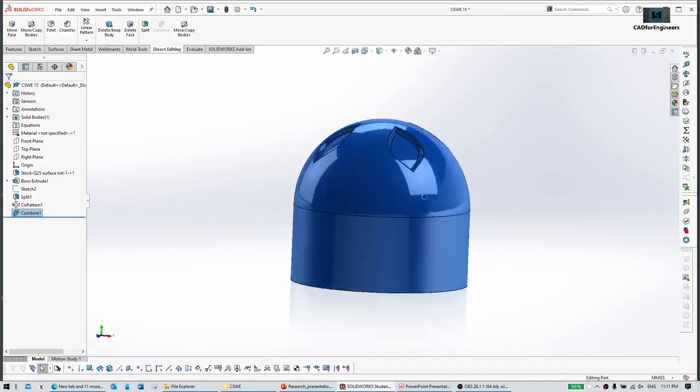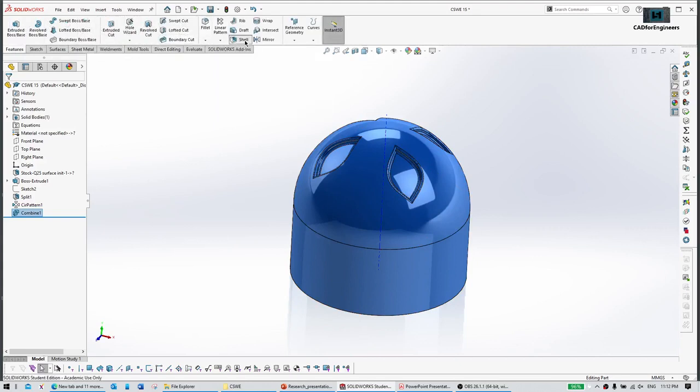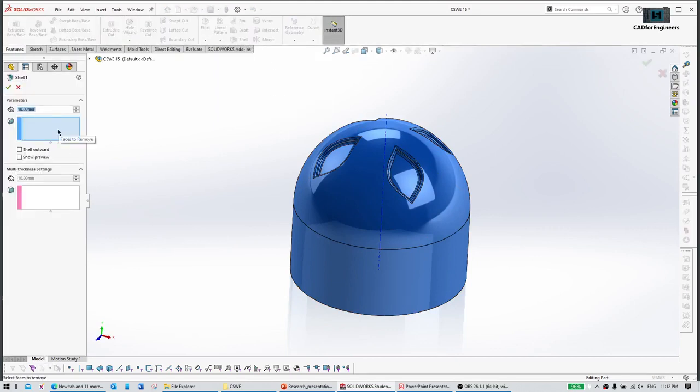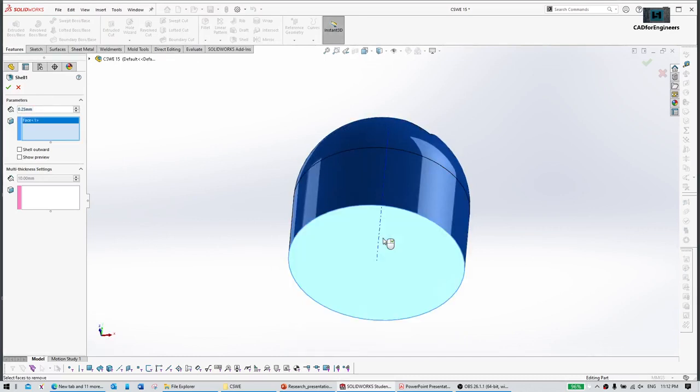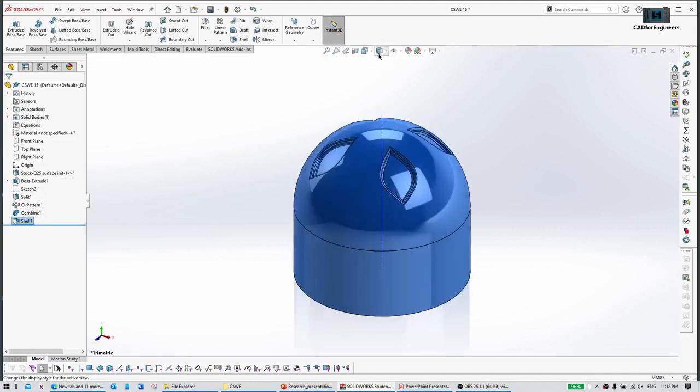Okay, we got our geometry over here. The next step is just to use the shell command. Let's go to features and use shell, and I'm going to type 0.25 over here, and I'll get rid of this face. Let's click OK. Okay, we got rid of that face, so this is done.